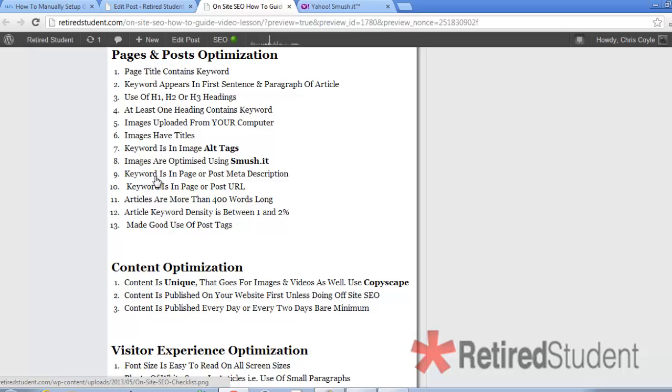We were also looking at having the keyword in the page and post meta description. This is obviously really important because this is another thing that Google looks at when pulling results back for someone who's doing a search in Google or other search engines. Having the keyword in the meta description is basically telling Google that your website or that article on your website is about what you said the keyword it's about.